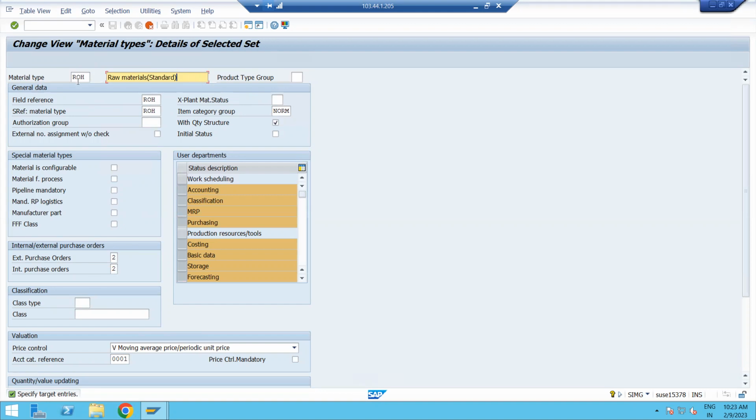When we are trying to create a new one, once you have copied, just change the material type code. Remember, if you are customizing your material type in SAP, we should use Y or Z as the initial. For example, because I have copied from ROH, I am customizing this code from ROH to ZROD. I'm just giving ZROD, and then I will define my type of materials.